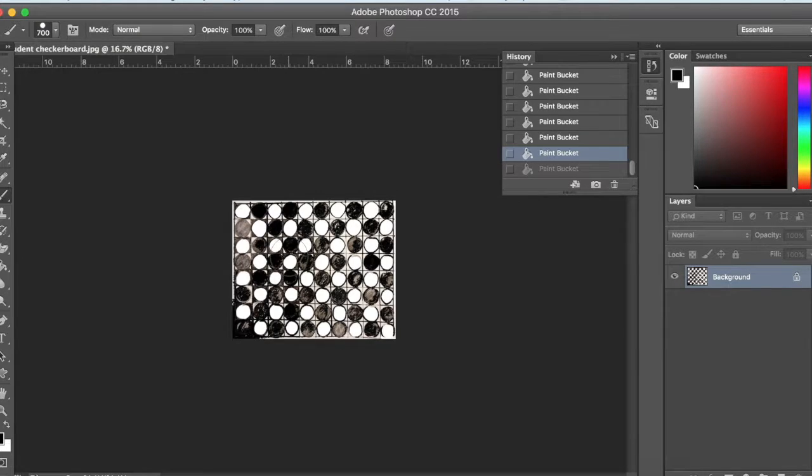The paintbrush, you can do brackets, the right to go bigger, the left to go smaller, and try and get it approximately to the size you want. And then just go around and fill in the areas you want to fill in. So you can go ahead and edit this as much as you want to.